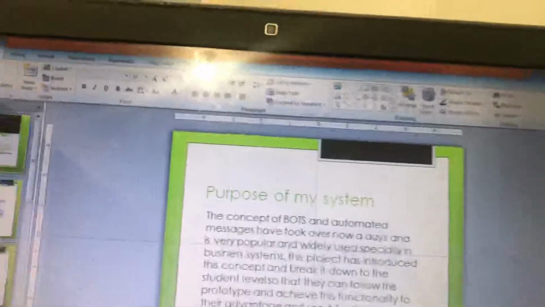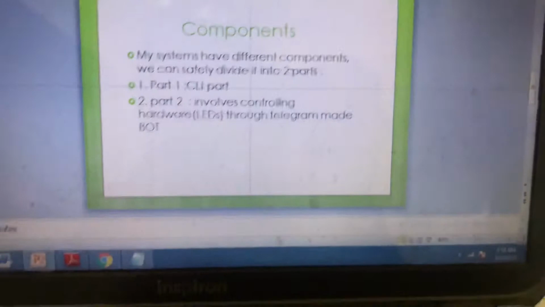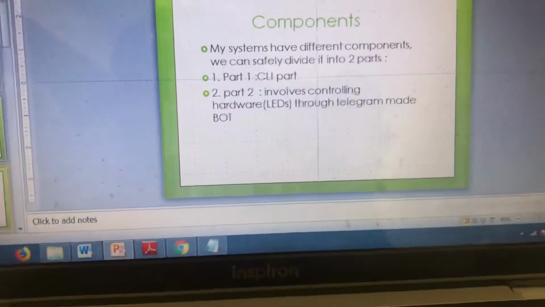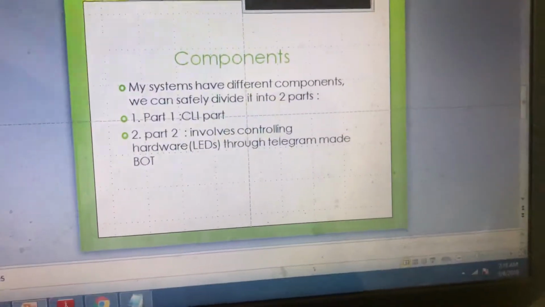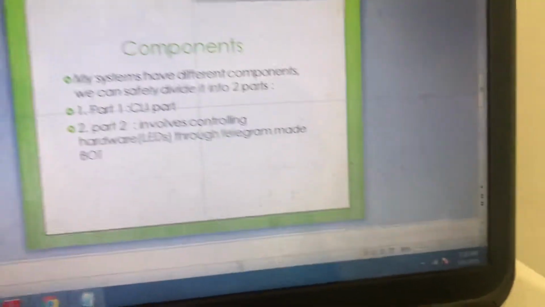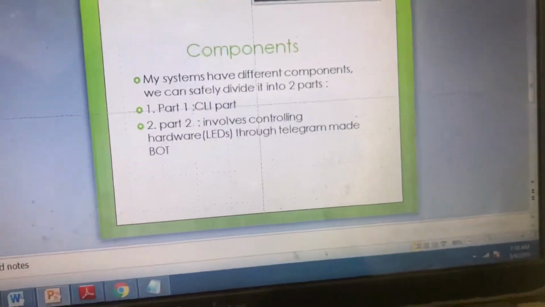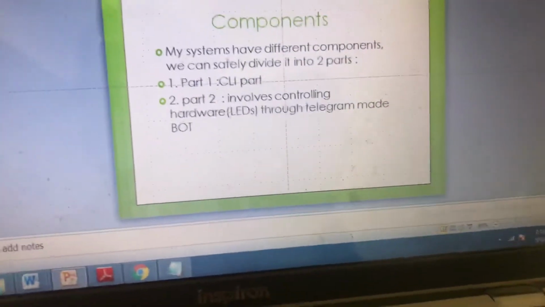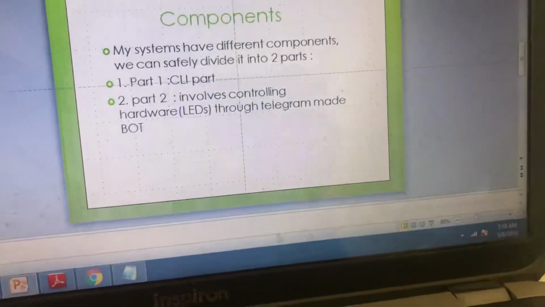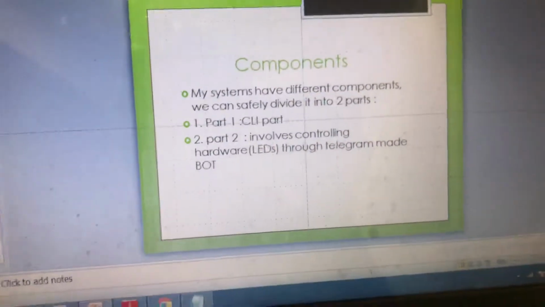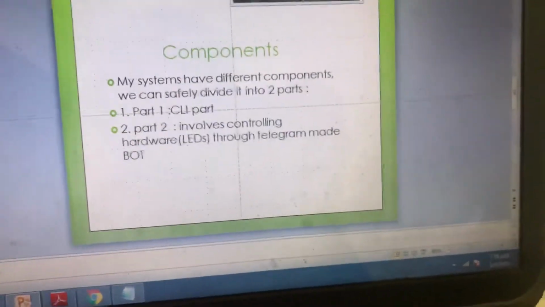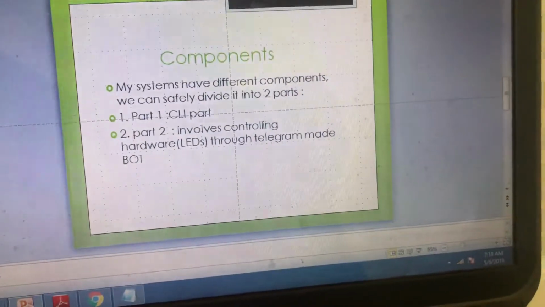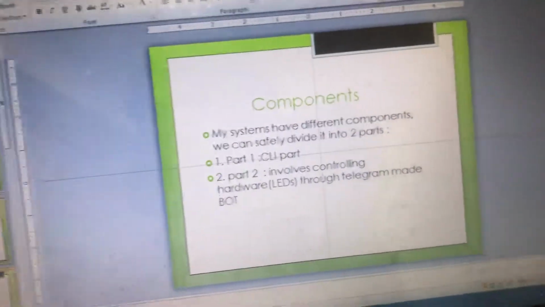So coming on to the next part of the project. There are two basic parts of my project. The first one obviously is the CLI part, where I will show you the main functionalities of the CLI, and the second part involves controlling the hardware, in which I will use the Telegram bot to control the LEDs. That was the basic introduction of my project. Now I will move to my implementation.